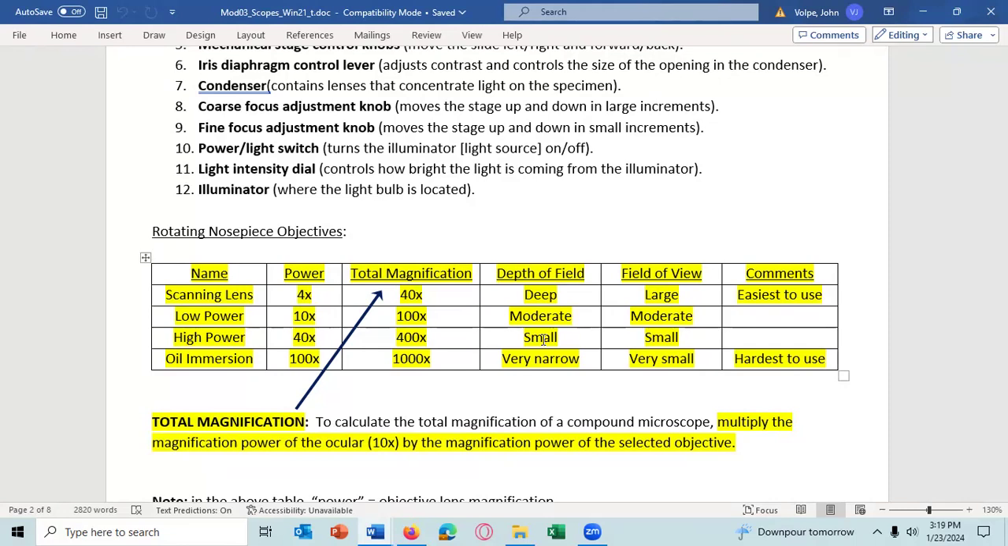So if you're looking at the specimen and it's over here in the field of view, you will be able to see it because the field of view is largest on the 4X objective lens.